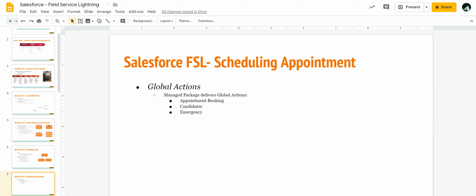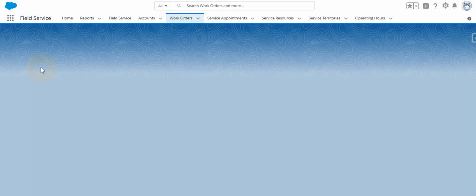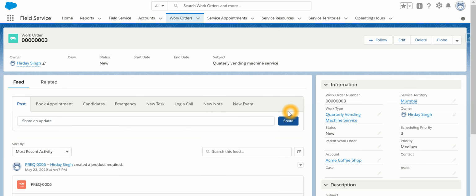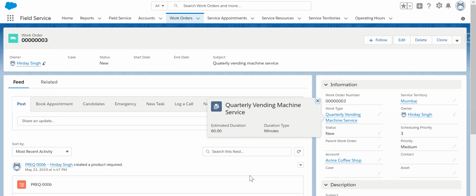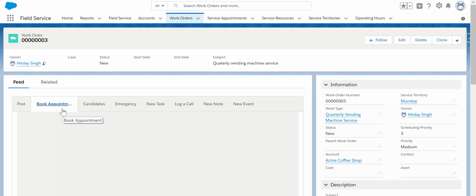Let's go to Field Service Lightning. Let's open any existing work order. Now there is a work order that was previously created using the work type by name quarterly vending machine. This work type acts like a template. Now, if we want to book an appointment for this particular work order, the global action Book Appointment is available.